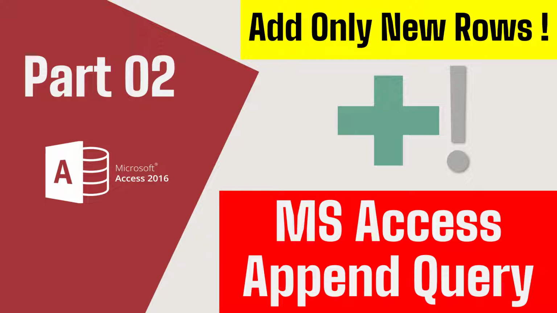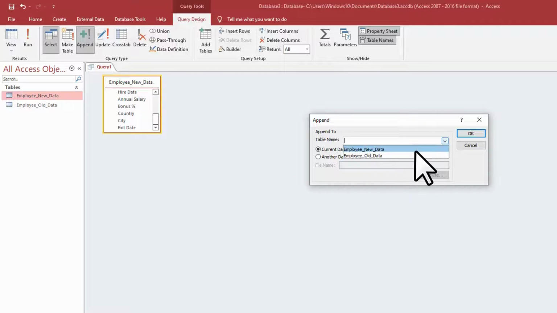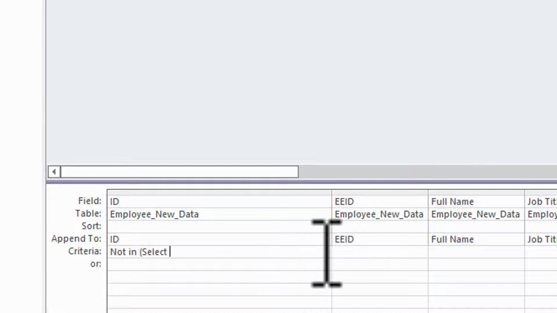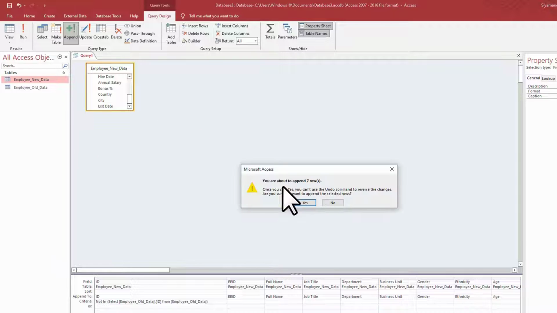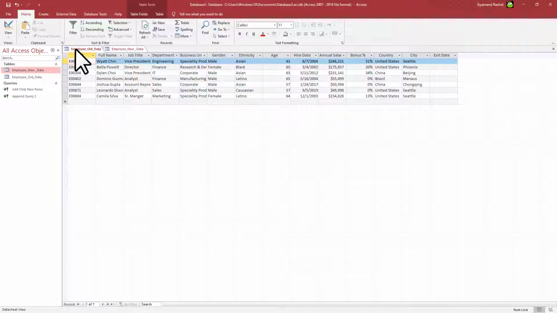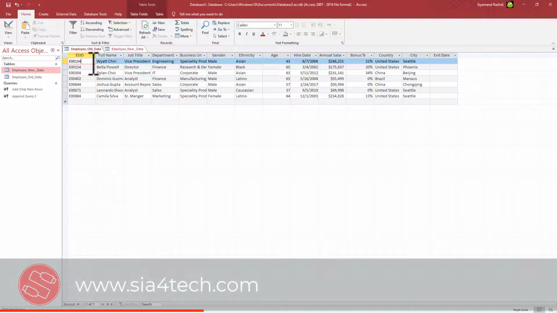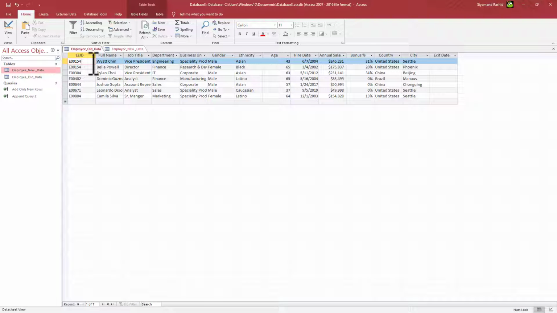Hello everyone, in the previous video we explained how to append or insert data from a new table to an old table using append query when we have one primary key column. But today we have a table which doesn't have one primary key column, as we cannot depend on one column as a primary key because they contain duplicate values.